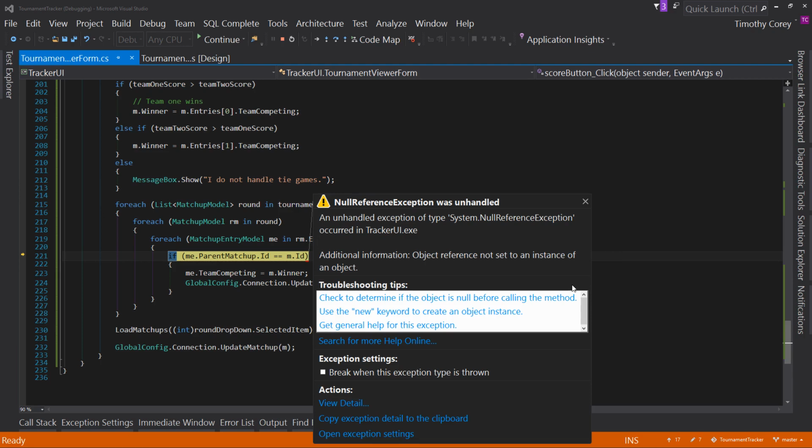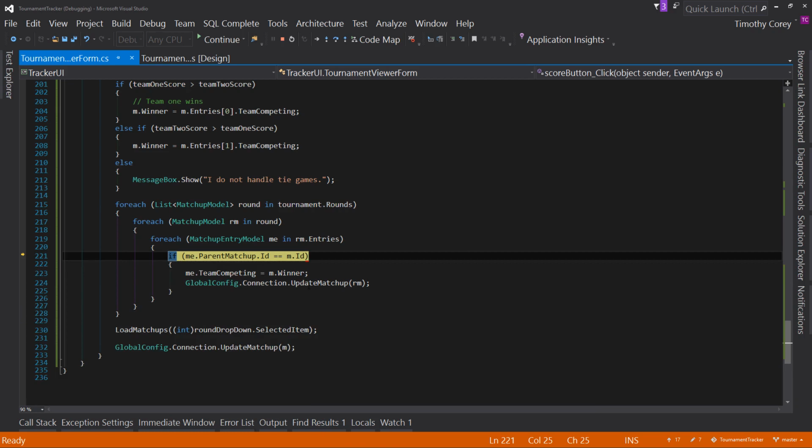Remember me telling you that you'd see this message more and more once you started using class instances? Yep, you see it a lot. So I'm trying to access the parent matchup when a record doesn't have a parent matchup. Remember that every matchup doesn't have a parent. Round 1, there is no parent matchup that it came from. Therefore, I have to bypass this. So let's move it up one line.